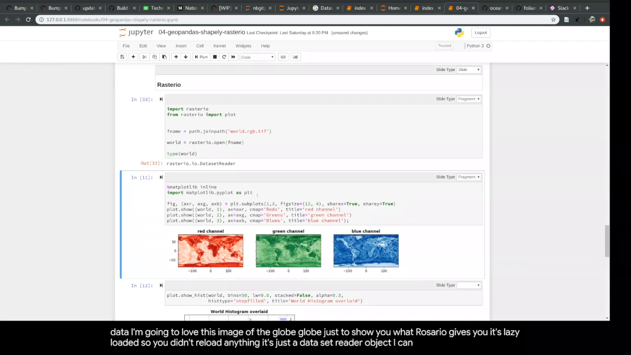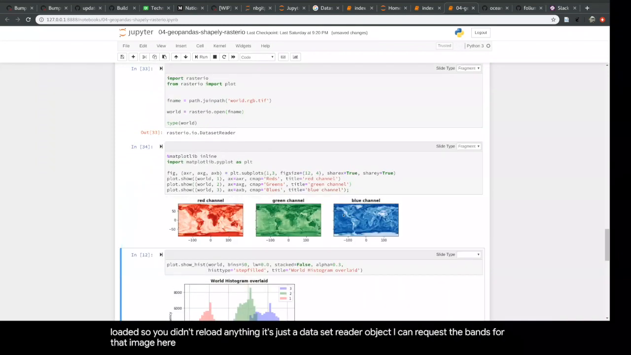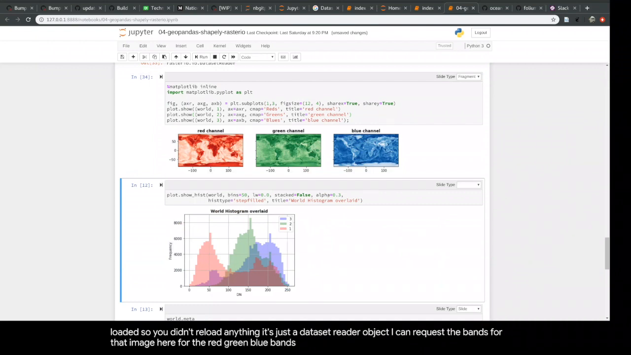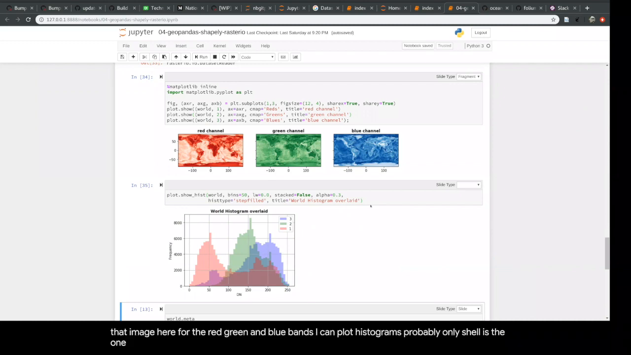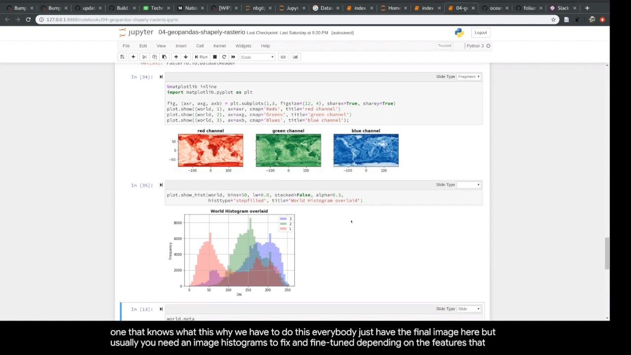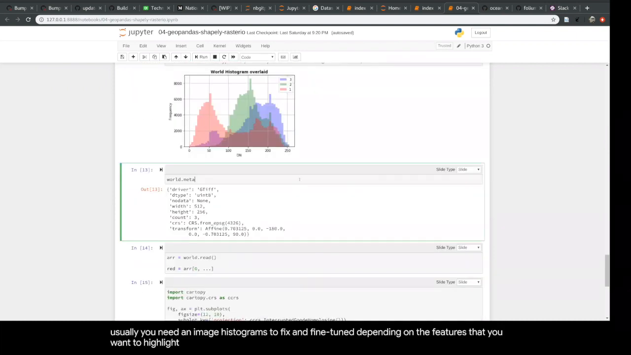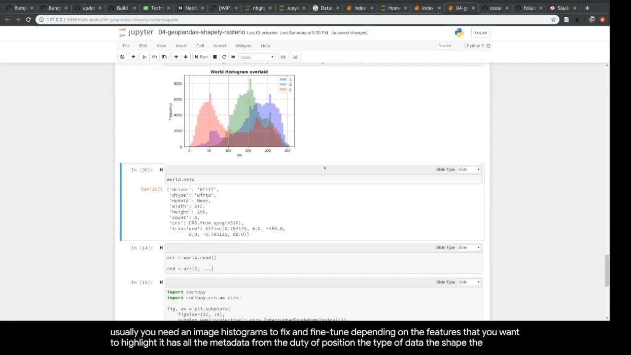I can request the bands for that image here, so the red, green, and blue bands. I can plot histograms. Usually you need the image histograms to fix and fine tune depending on the feature that you want to highlight. It has all the metadata from the geotiff: position, the type of data, the shapes, the CRS, the coordinate reference system.